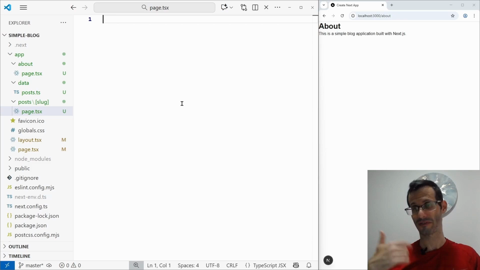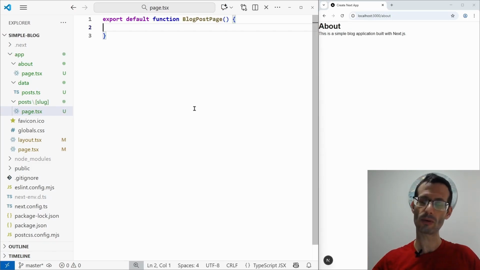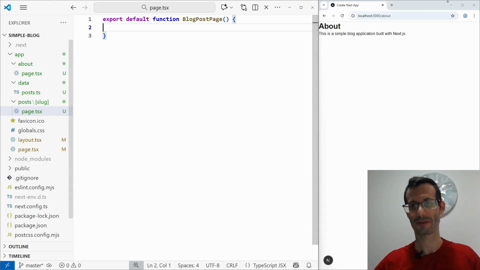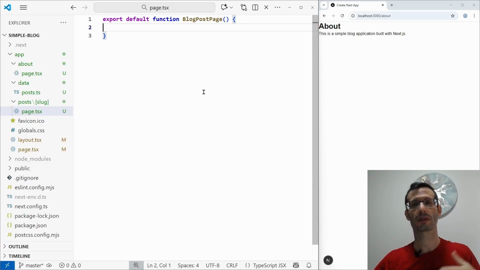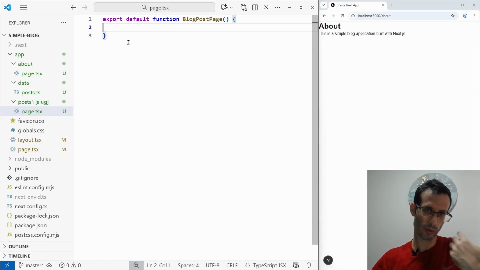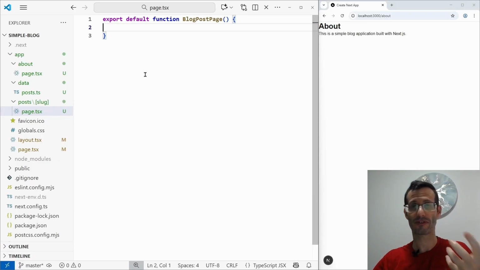And once again, it's a functional component, so export default function, and let's call it blog post page. And now we need to find a way on this page to extract the slug from the URL. Because the idea is that the URL will contain the slug of the currently shown post. So we need to know which post it is, so we can access our file and extract the information or the data for this specific blog post. And there is a very specific way to do that.